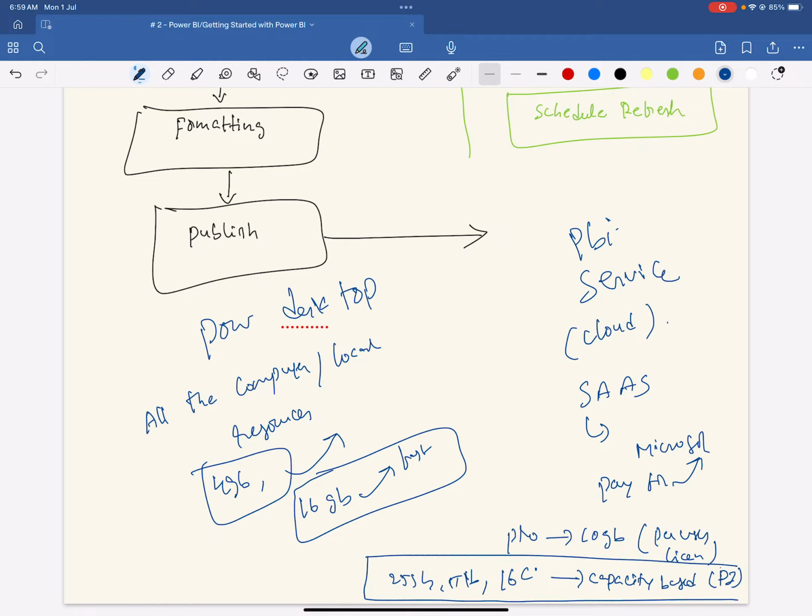Enterprises mostly purchase premium capacities, all the big enterprises, because they want to host multiple reports and give access to a wide range of audiences, right? We will discuss that in detail. But to connect a dot from the first lesson to here, this is the one. You have to be mindful of your resources when you build reports. You can't build 100 GB of reports when you have just 10 GB of space. So you have to be mindful.